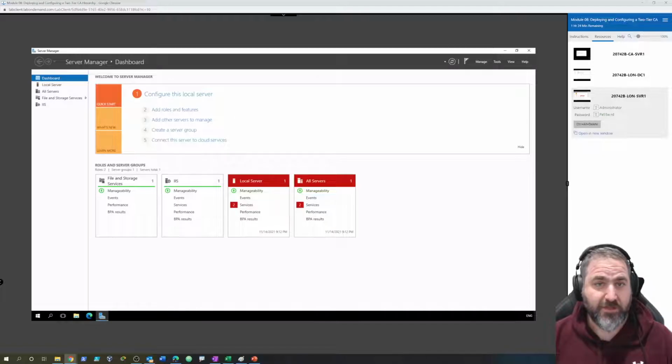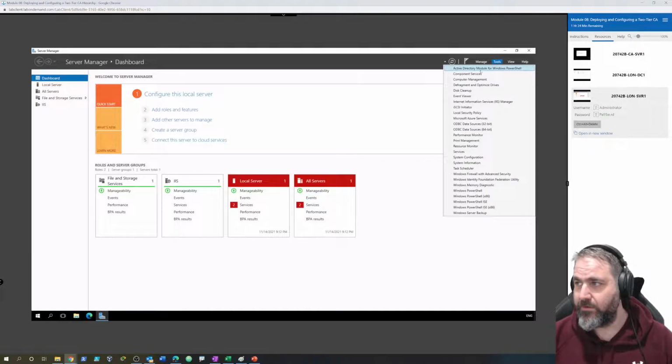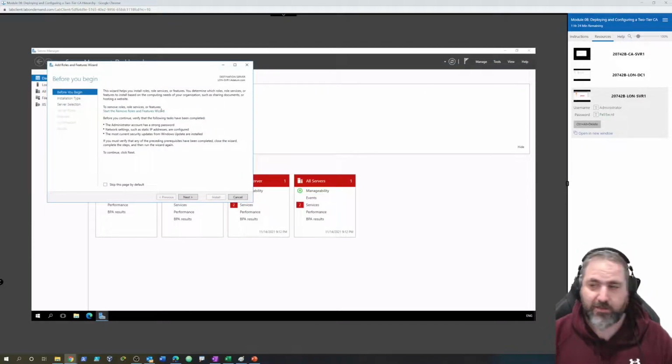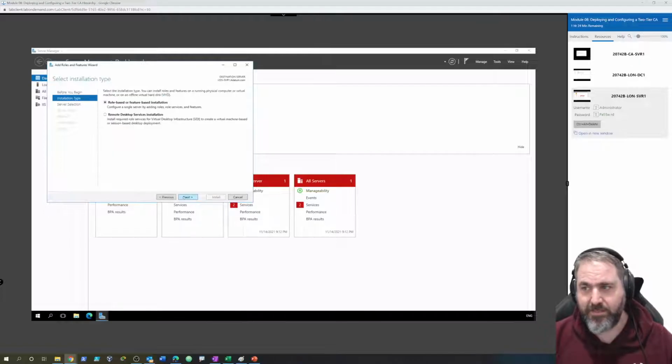This will be our subordinate server, I'm assuming. Now we're going to have to add a role and feature to here. So let's just go over to add roles and features. I was just double checking that it's not there already. Just next this, nice and quick.